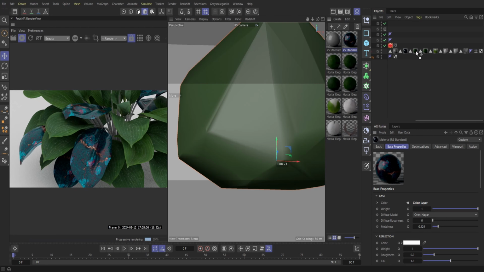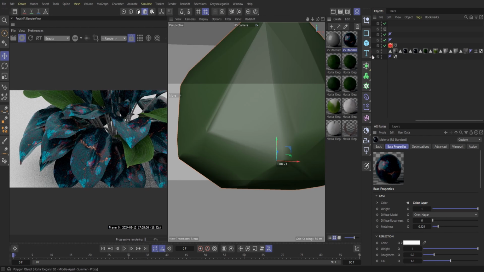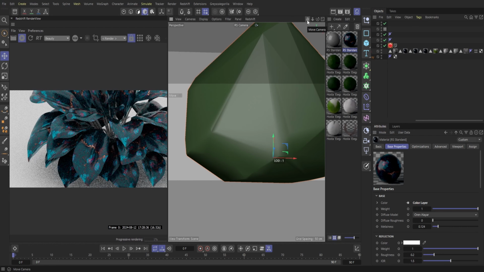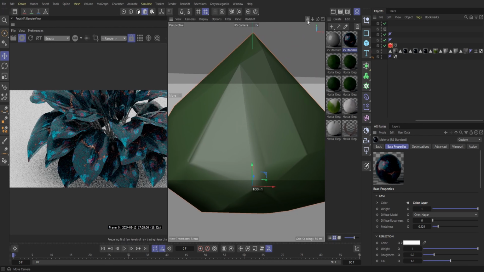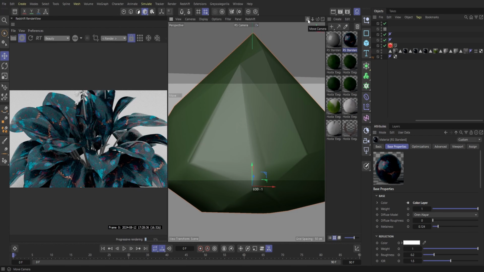I'm just going to apply this color to the rest of our leaves just so we can see what this plant looks like all together. Let me just zoom out and change our perspective. And so that is looking pretty cool.